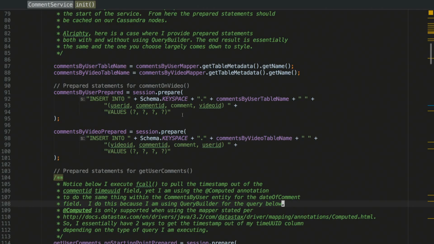And there are cases where I had one where I was doing batch inserts, where I actually combined one query builder, a prepared statement with a bind later in my batch, along with a query that I built with the mapper. And it actually worked flawlessly. It was really neat. It was just little tiny things that I was finding out as I was going through the code.